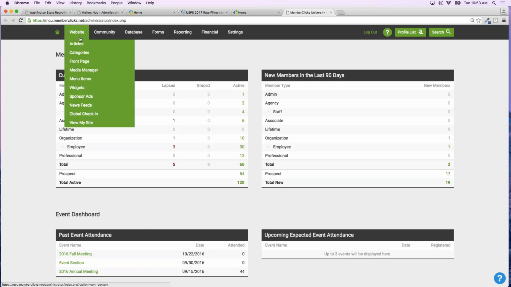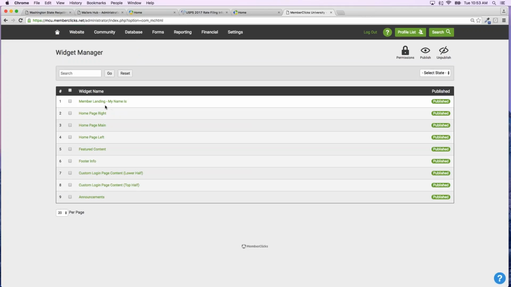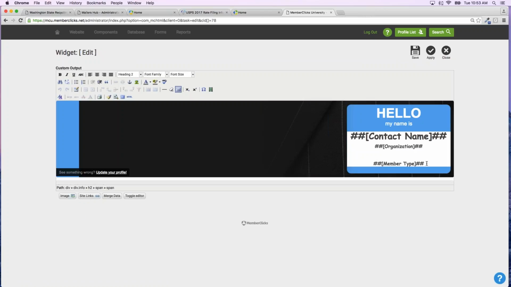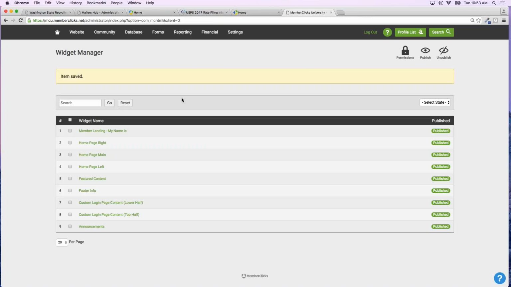So if I go to widgets, I'm under website, I'm going to widgets. We have member landing, my name is. So this is going to be that name tag that we saw, how we can data merge the info that we want to merge into the name tag. We can do that here in this widget. Okay. And that's when we went to the member landing page. So that's what your members will see after they log in.